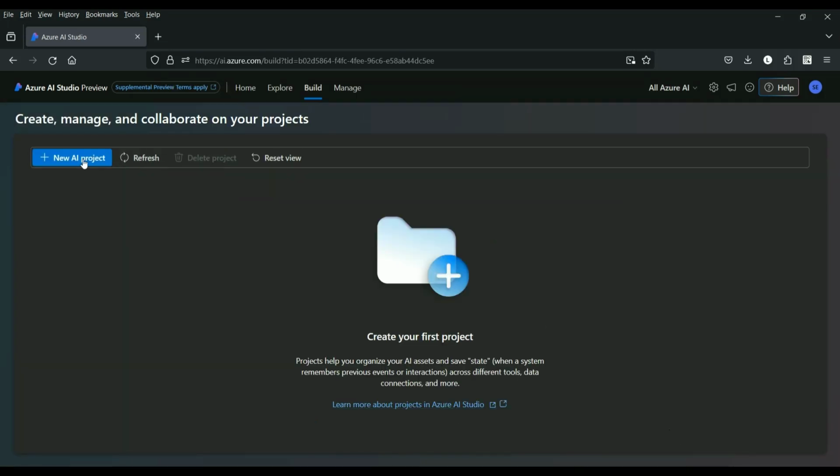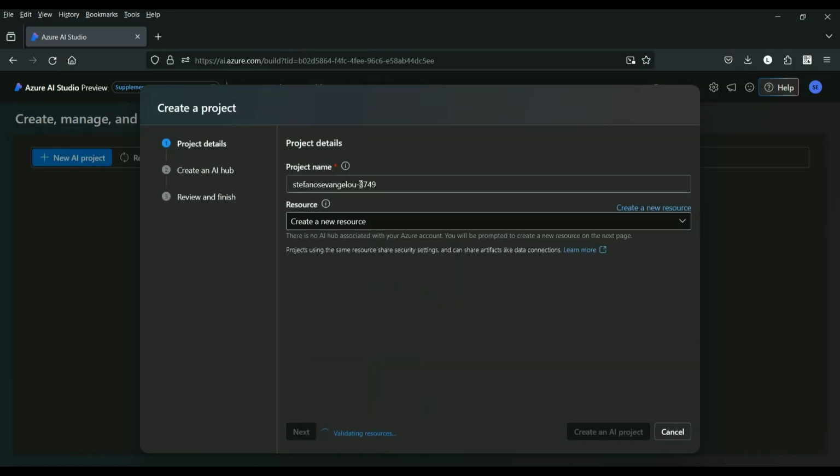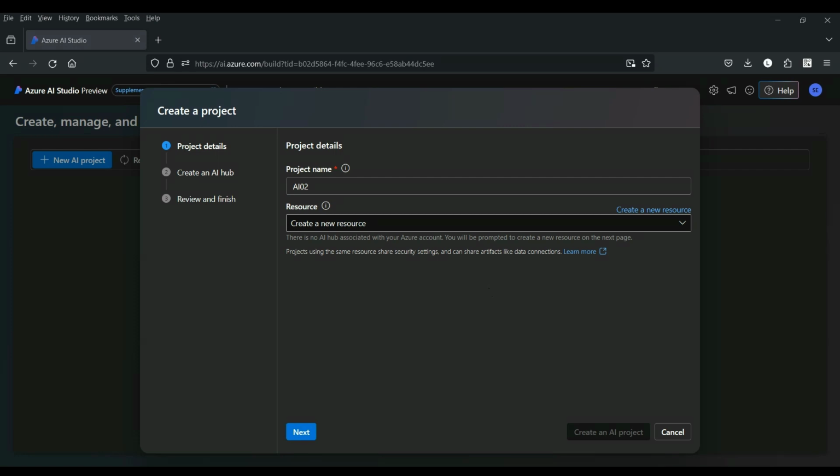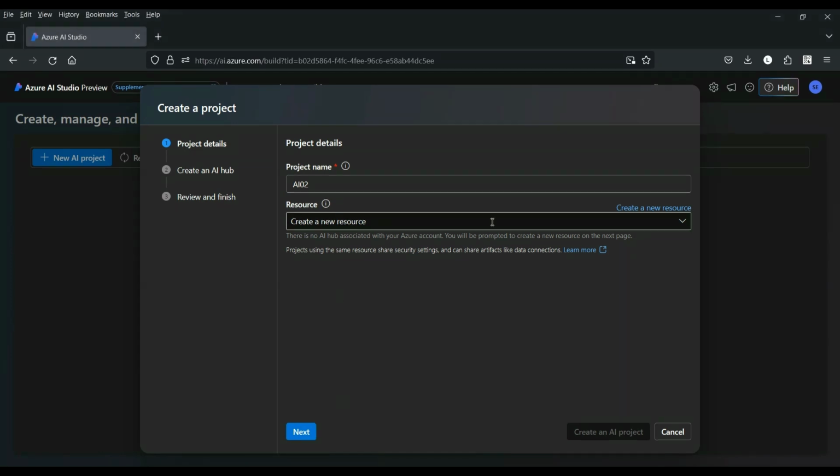Click on New AI Project. On the Project Details page, provide the AI project name. Choose an AI hub to associate your new AI project with. If there is no AI hub associated with your Azure account, you will be prompted to create a new resource on the next page. Click Next to continue.